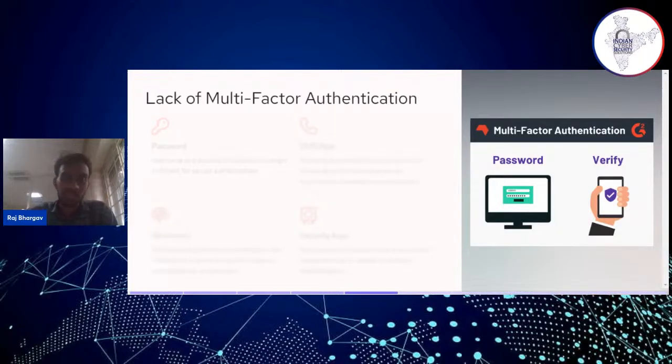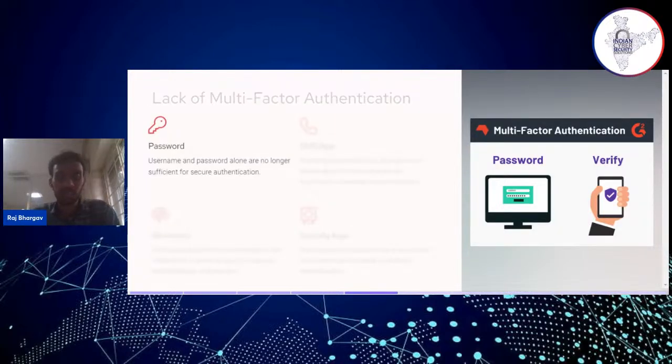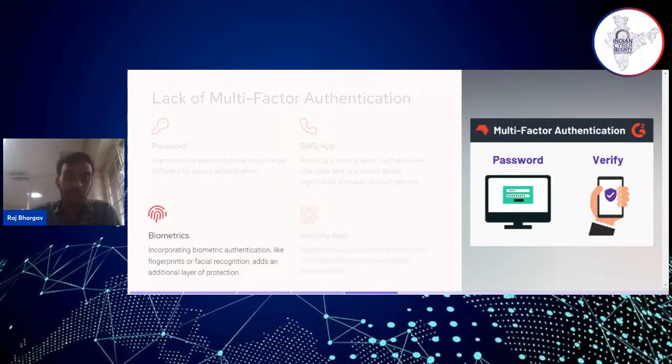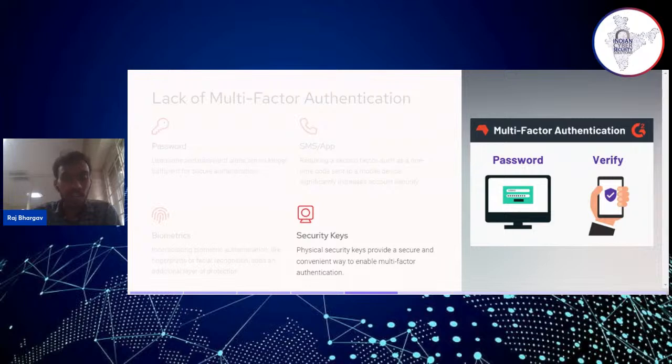Lack of multi-factor authentication: username and password alone are no longer sufficient for secure authentication. Through SMS or an app, we need to get a code so that we can use it. Otherwise, biometric authentication or security keys. Sometimes if we forget the password, we can use the security keys to log in to our mails. I guess you all know about this.